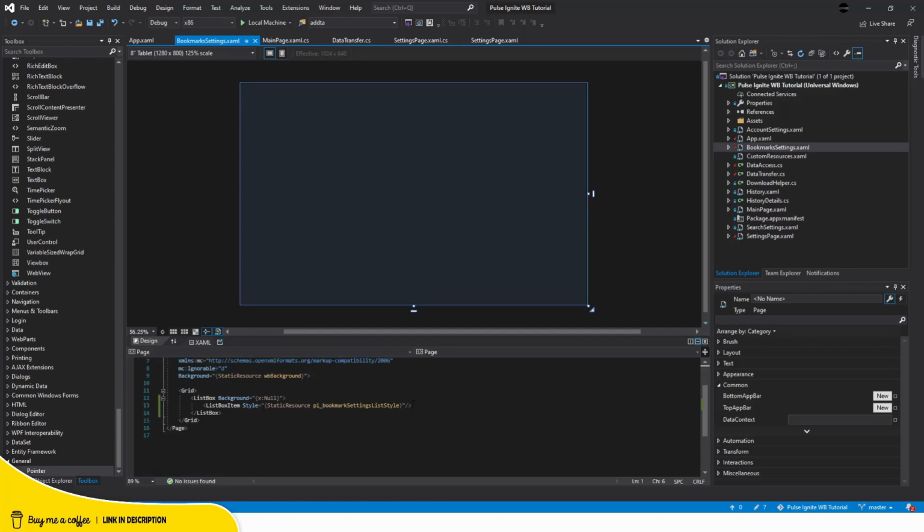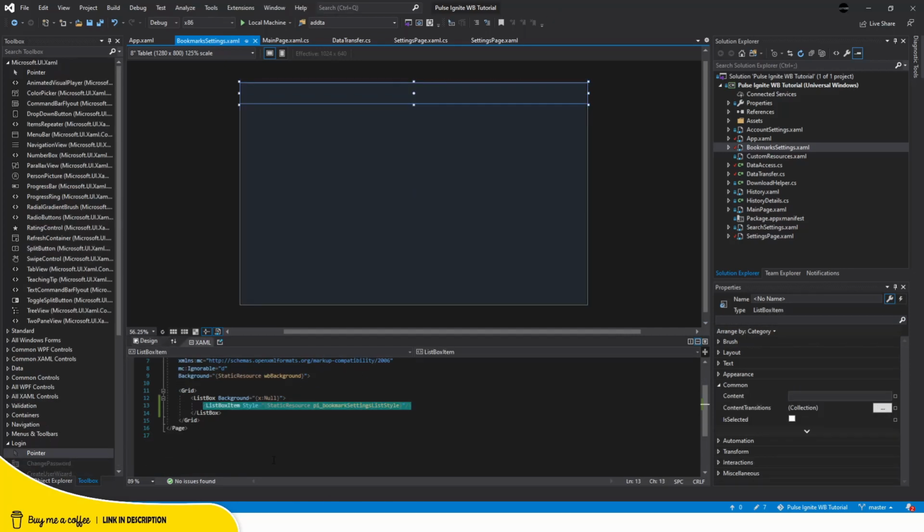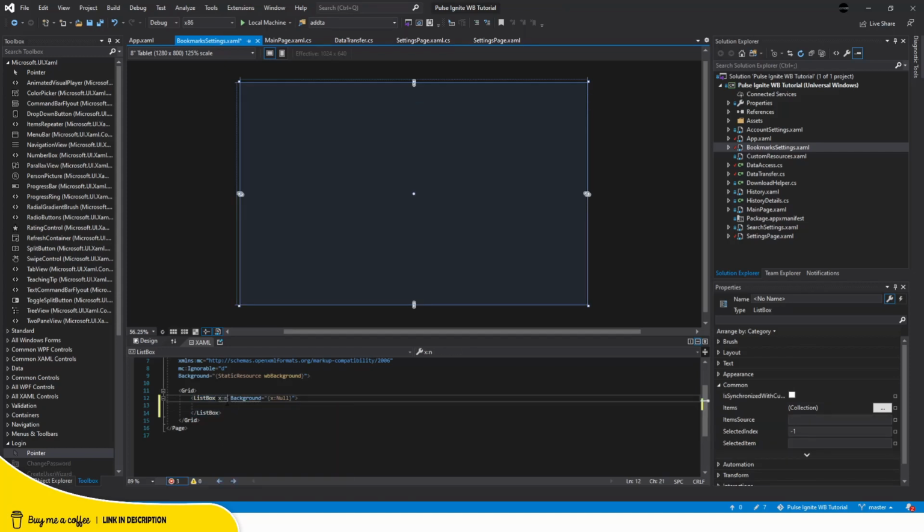We can now remove that from there. Let's give this a name. We'll call it Bookmark, capital B, Bookmark settings list. Actually, we'll just do Bookmark list underscore settings. Save that.